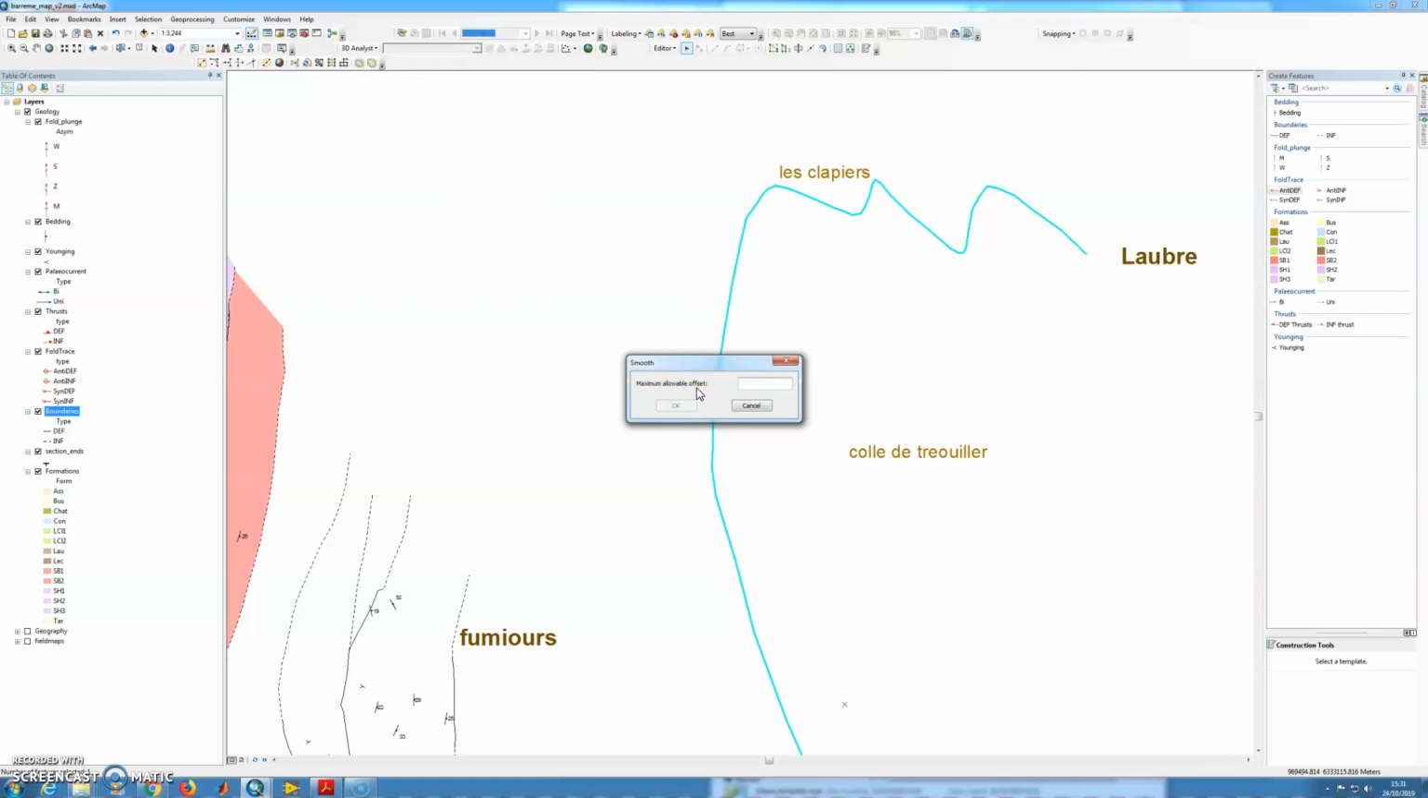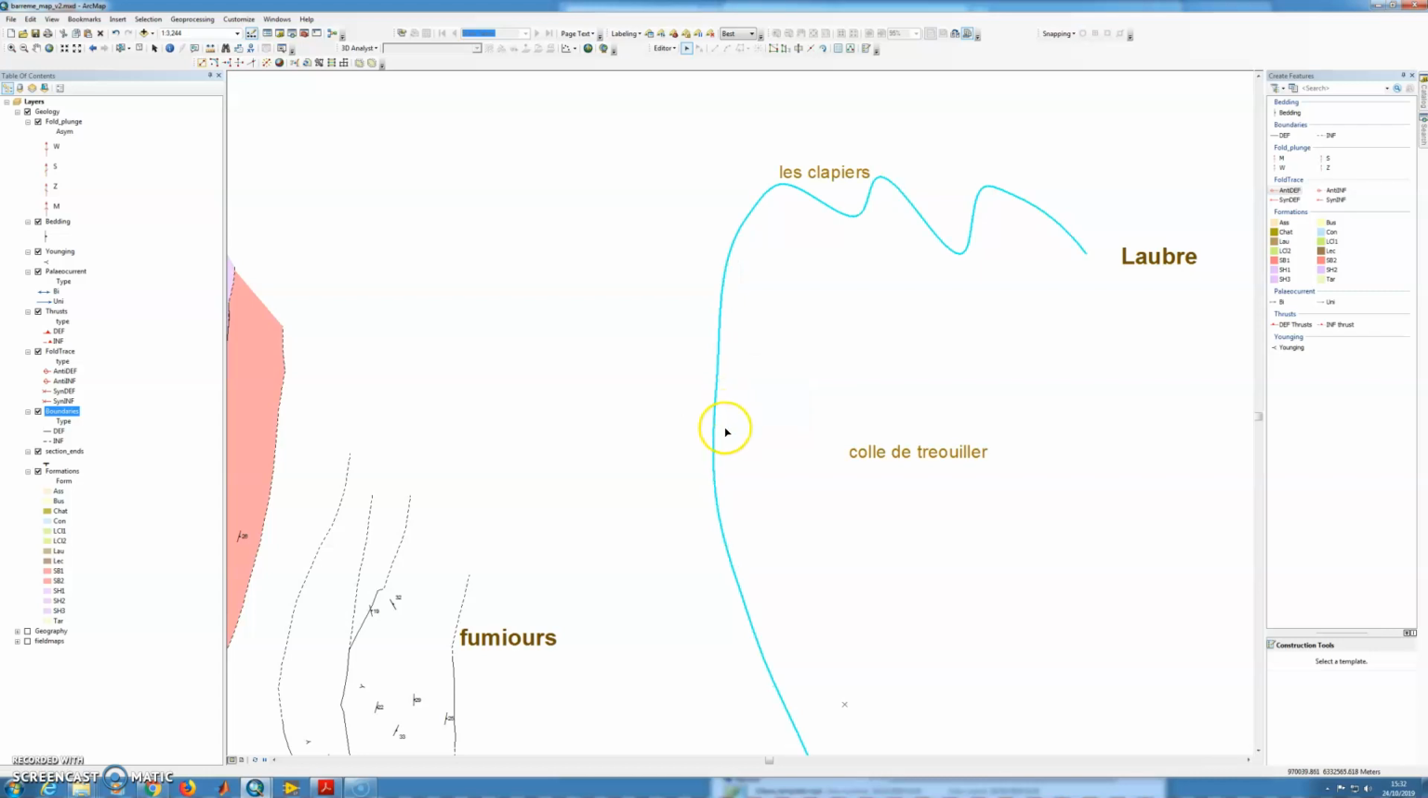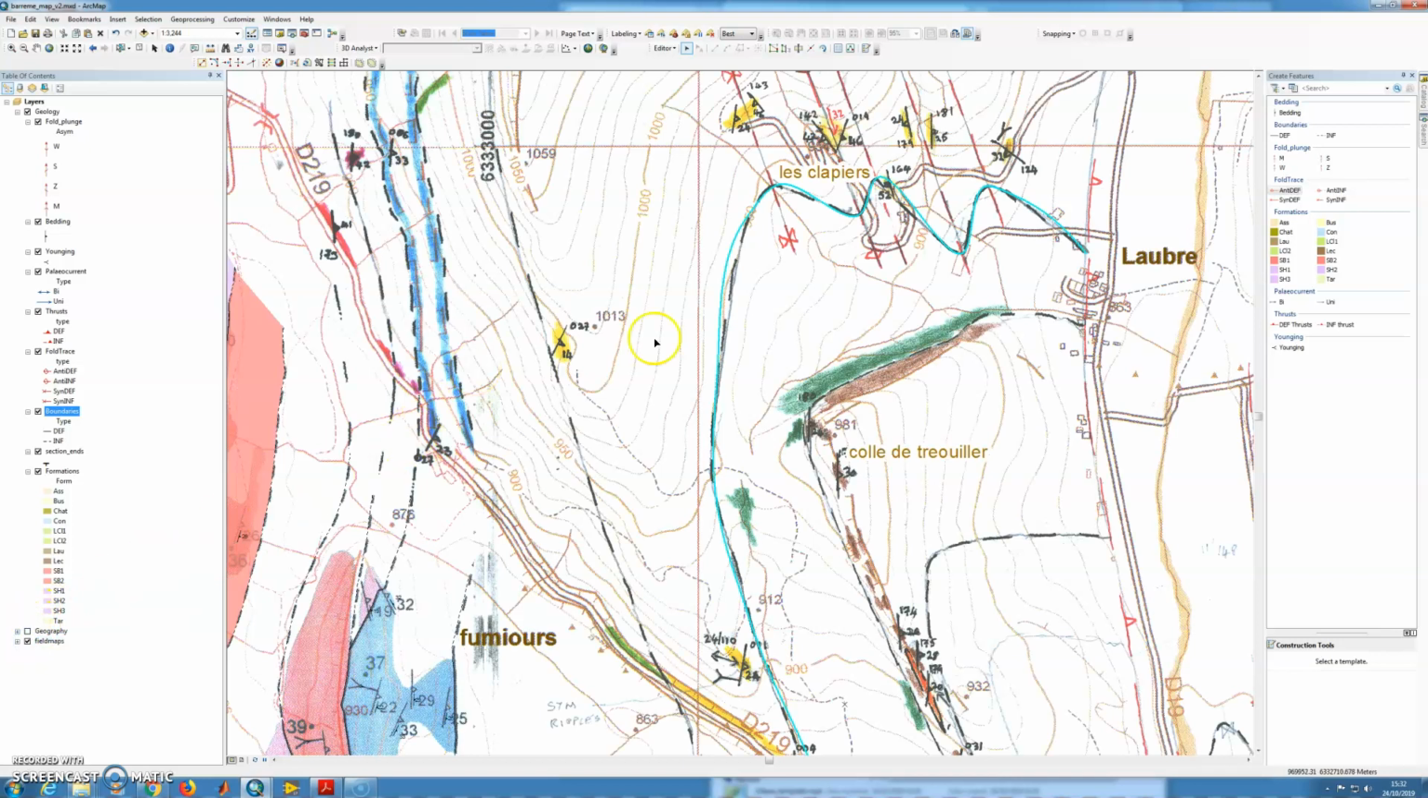Okay, so this asks for a maximum allowable offset, and this is basically how far away the line can go from where you've got those node points that you've drawn. I'm not sure exactly what units these are in, but I've found, so let's just try 10 for example. If I try 10, see it's made it nice and smooth, but if I look at the field maps again, you'll see that it's gone away a little bit from where I'd put it. Okay, so let's undo that.